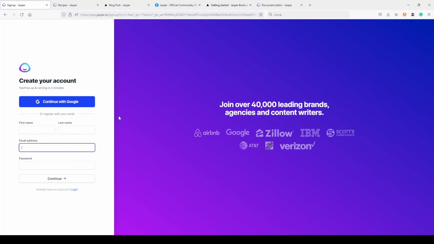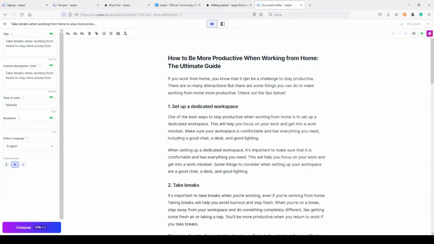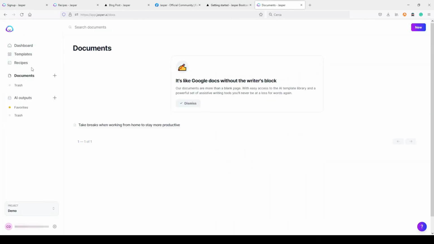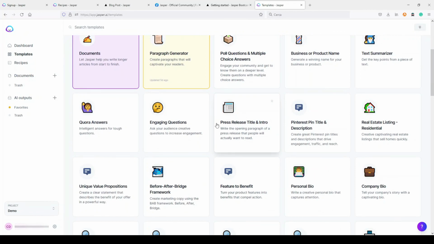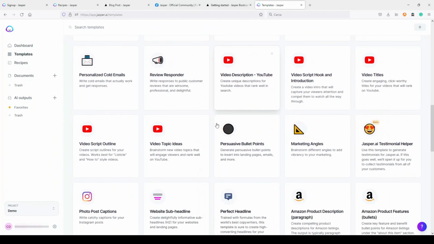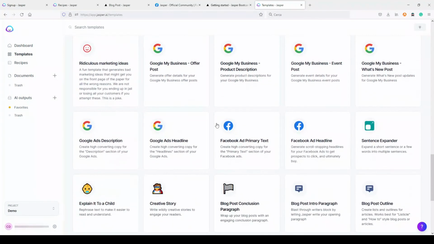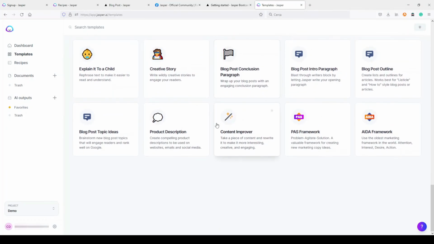Then once you will do this, you can even go here on templates, for example, and experiment with all these templates or the ones you think can be useful for you.